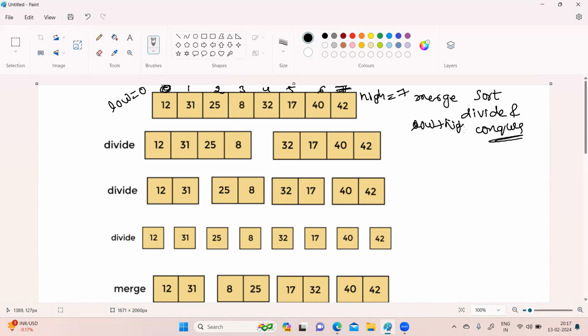Lower bound plus upper bound by 2. Low plus high by 2 means 0 plus 7 by 2. Now you will get 3. Why? Because 3.5, you should omit the .5, so here you should take 3. So where is 3? Here, 8. See here, this is the mid element.